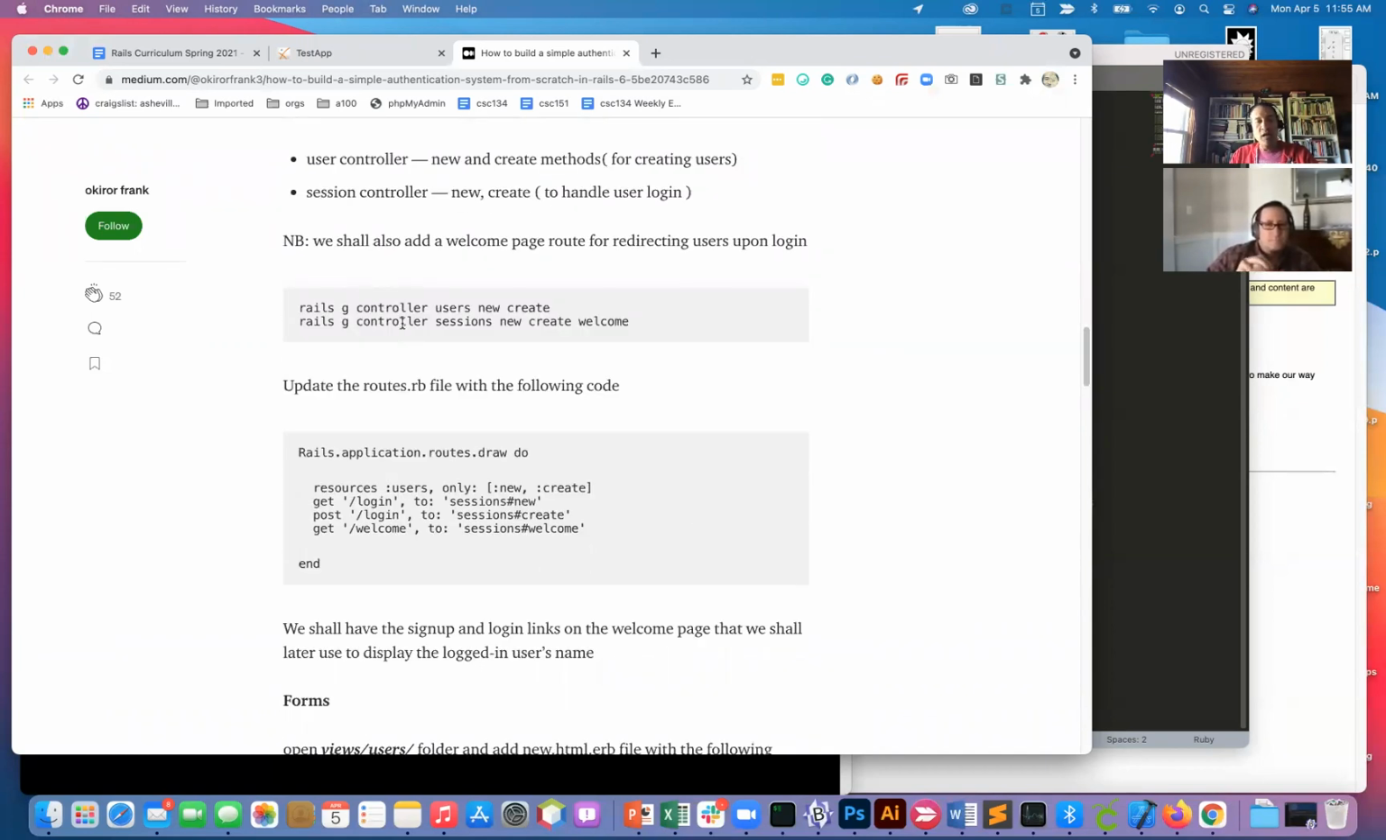Here we've done this before. We're going to generate some controller code. We're going to create a users controller that's going to work in tandem with our user model, because from a naming convention standpoint, they're both called user. We're going to add two actions, in this case new and create. And then we're going to also create a sessions controller, with new, create, and welcome actions there.